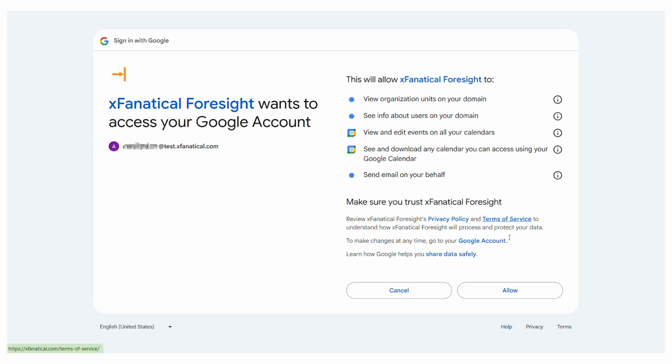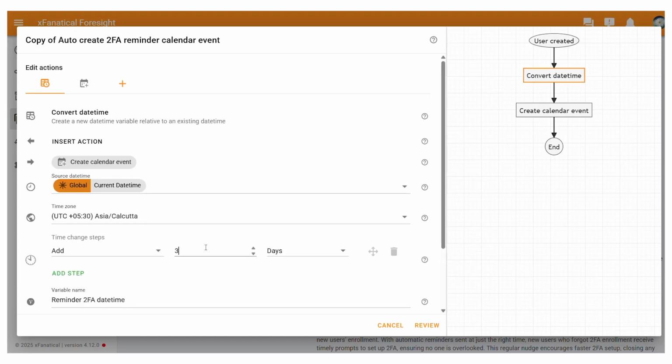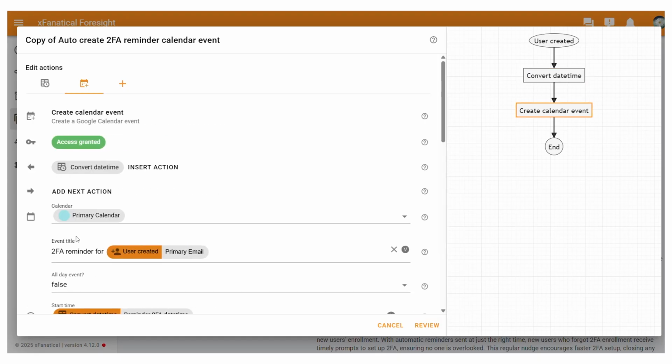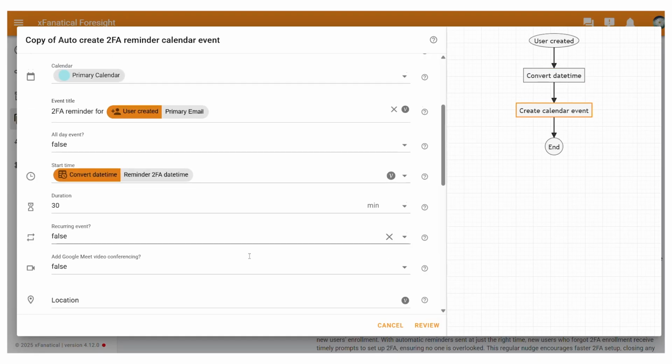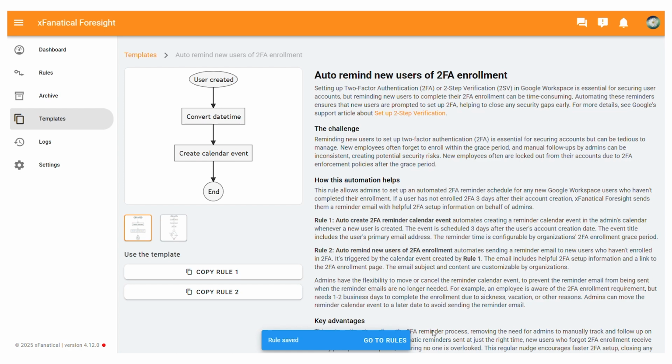Upon authorization, a dialog titled Copy of Auto Create 2FA Reminder Calendar event will display. Click Next. In the Convert Datetime screen, in the Time Change Steps field, set the number of days you want to remind users after being created. Click Review. In Rule Name, customize the automation rule name. Click Create. The rule is created in the Rules page.